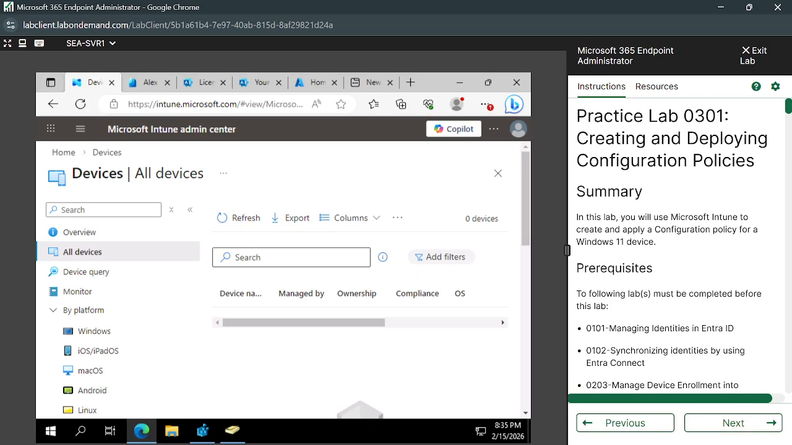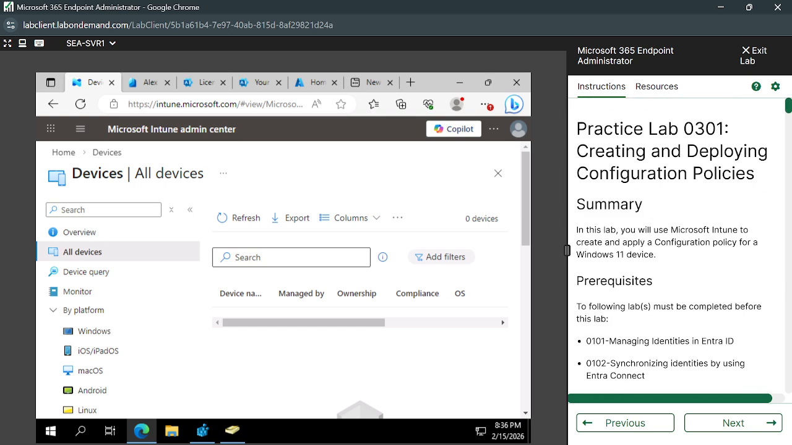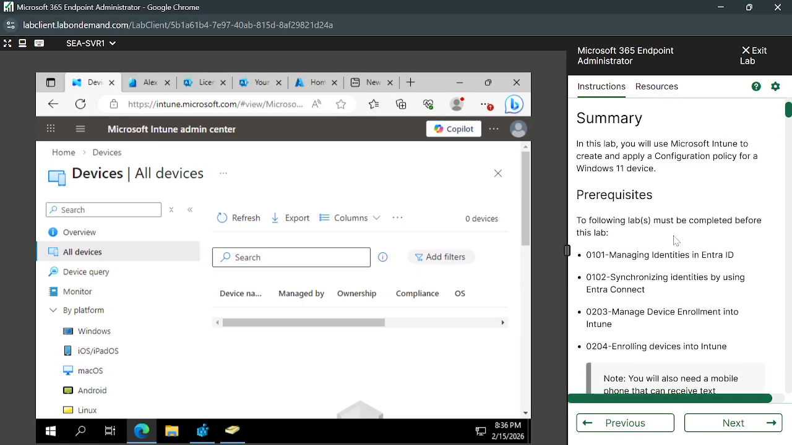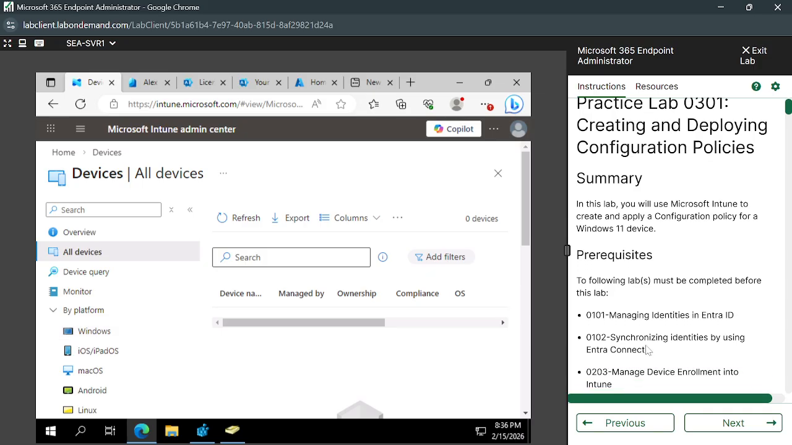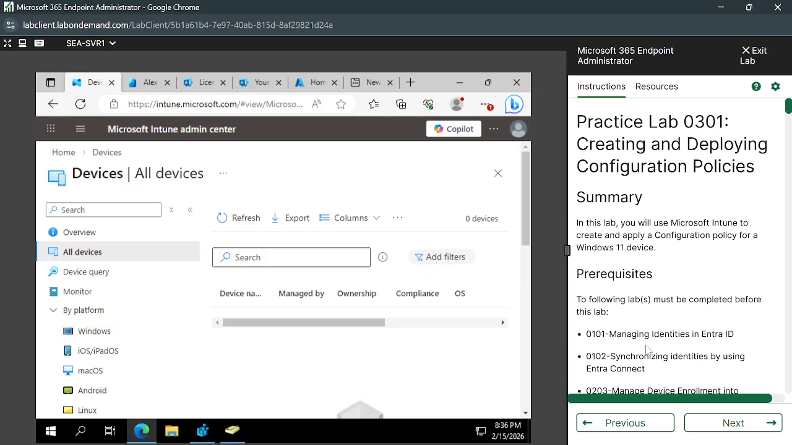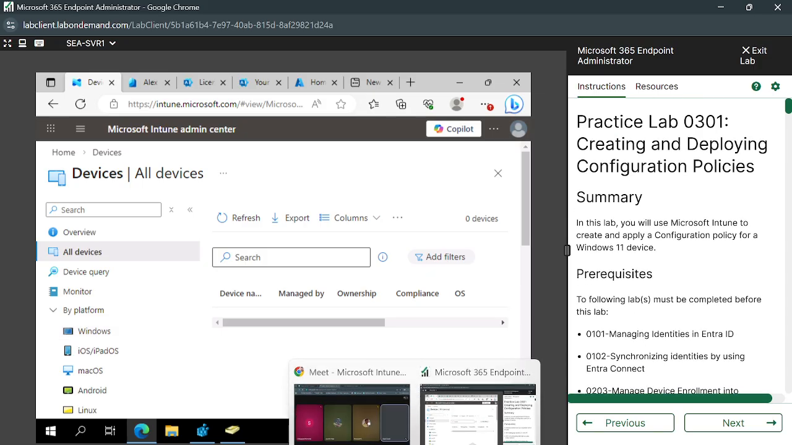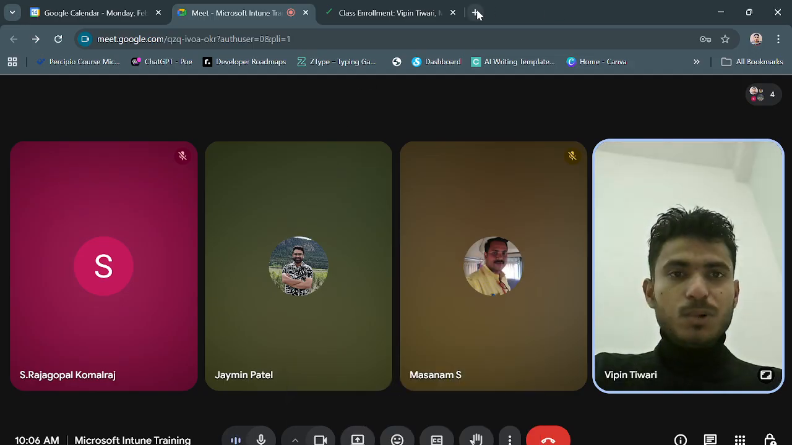Automatic enrollment, creating and deploying policies. So creating and deploying configuration policies, have we covered it or is it still left? Sorry, which one? Creating and deploying configuration policies. No, we haven't done it. I think it did like an overview, but not in detail. Okay, so configuration policies.